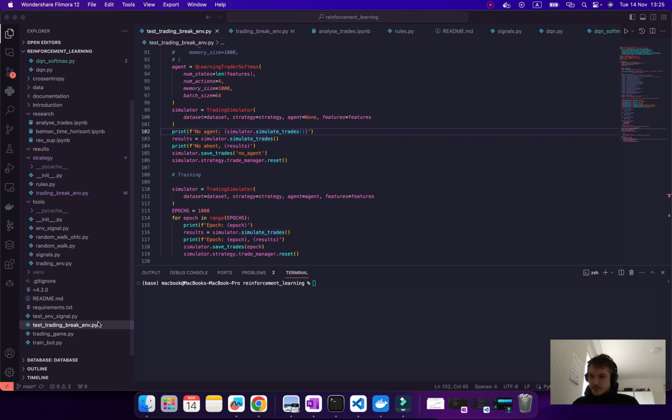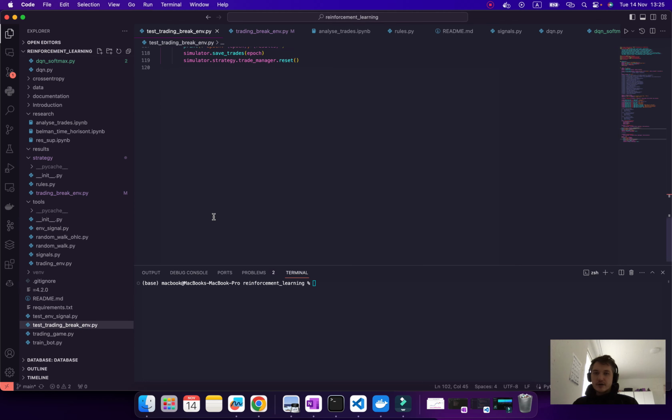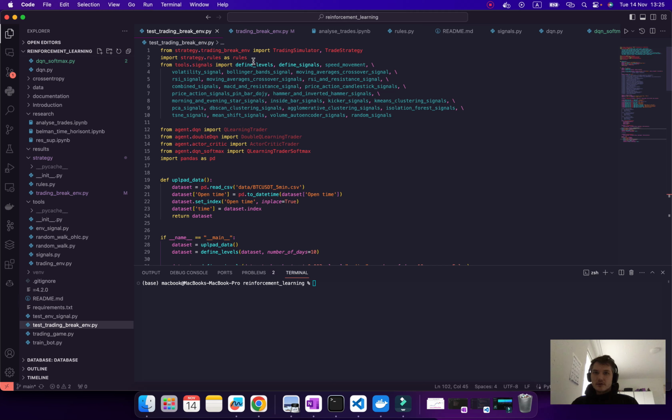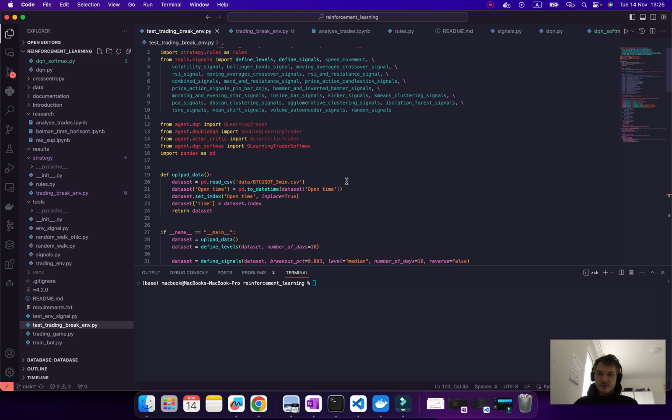So this is the main file for testing and how it's working. For example, we have a trade strategy, a trade simulator, and so on. It creates a signal and then uses different agents: Q-learning, double Q-learning, actor critic, or Q-learning trader softmax. It means a different policy strategy to explore and predict using reinforcement learning.